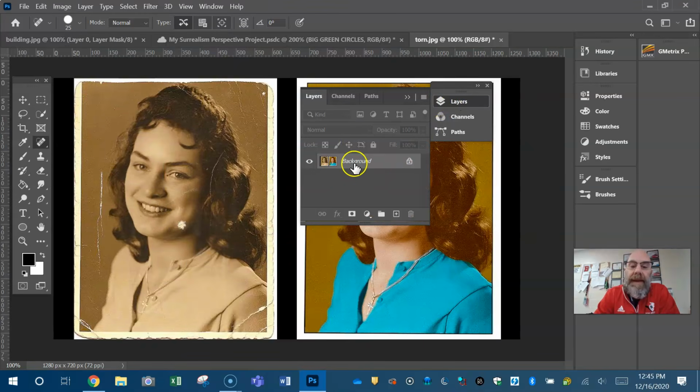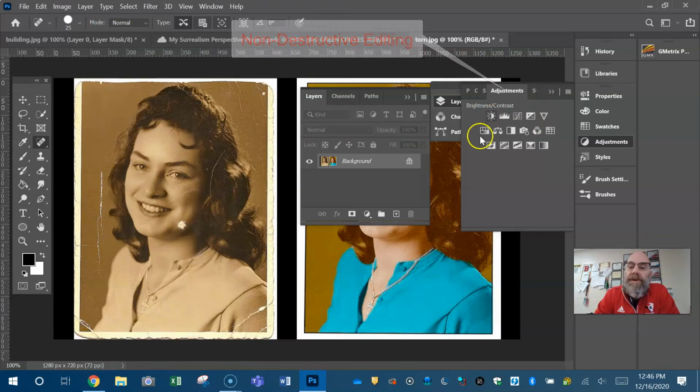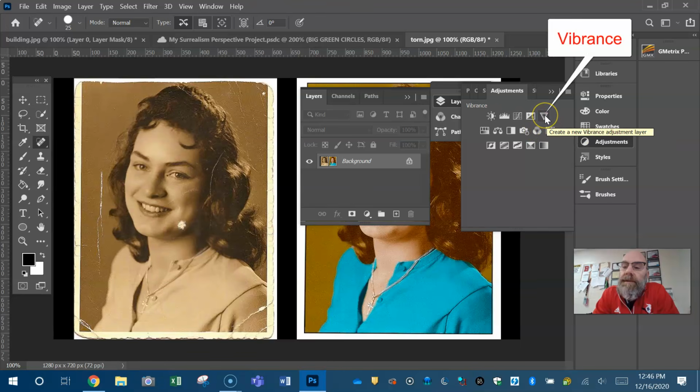So if we look in our layer panel, we're just still on the background. It's actually changing the background. But if we use the adjustments panel, this adjustments panel is non-destructive. So watch what happens in the layer panel when I add it here. I think there's a vibrance over here somewhere. Again, you can use your cursor to find it. I don't know if there's vibrance, but there's definitely a hue saturation, right? Where's vibrance? There you go, vibrance.